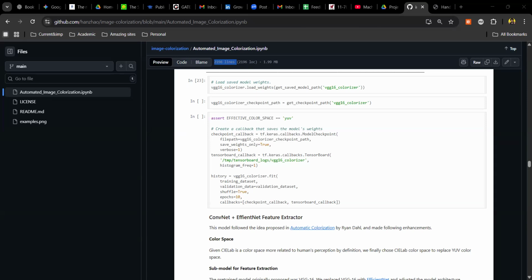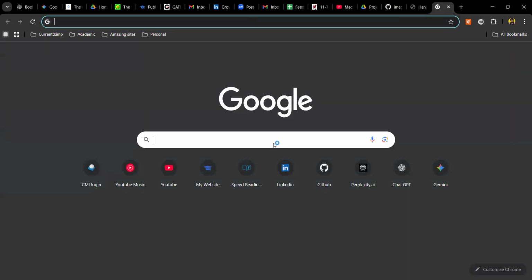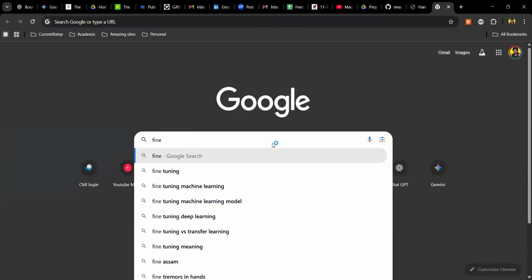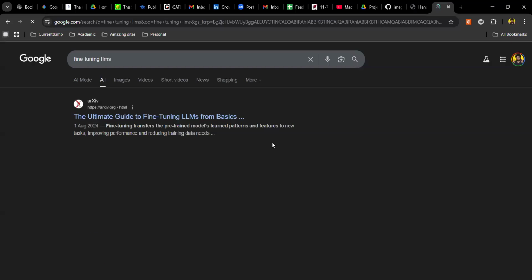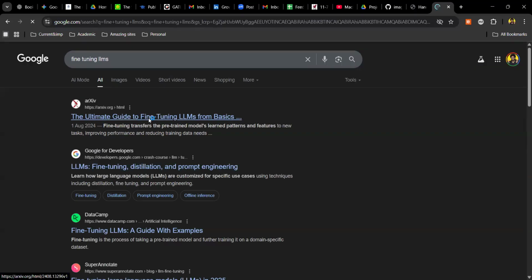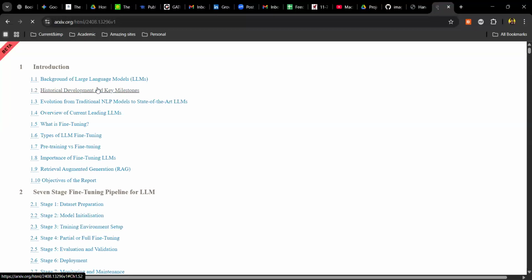All right. Can you please explain how I can start with fine-tuning my own LLM model if I have a data set prepared? That's an advanced question. You can always go through resources on the internet. Fine-tuning LLMs, there will be a lot of resources. So maybe you can follow some arXiv papers.